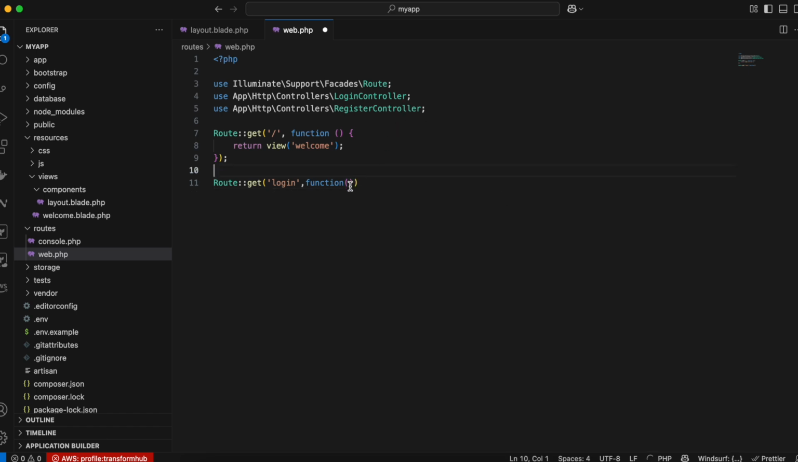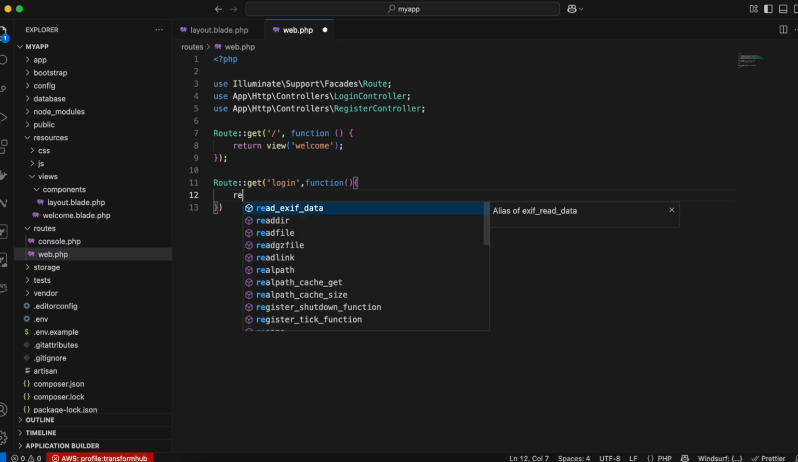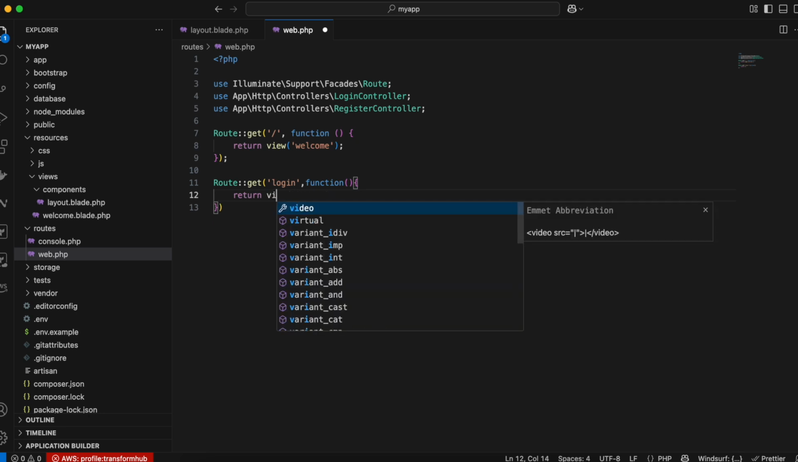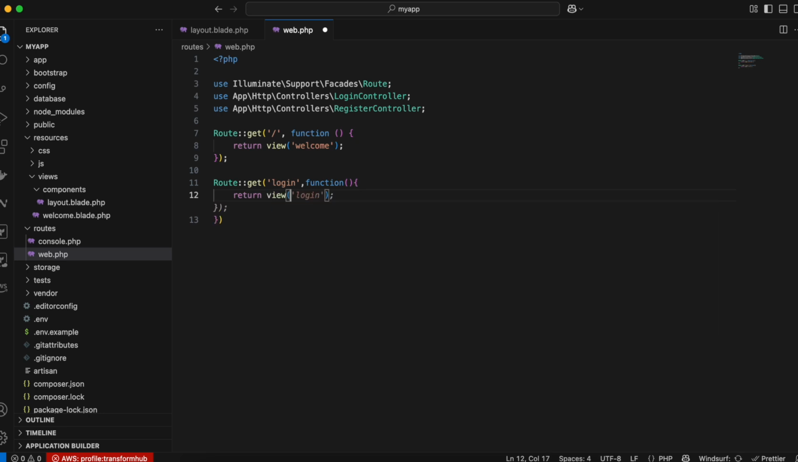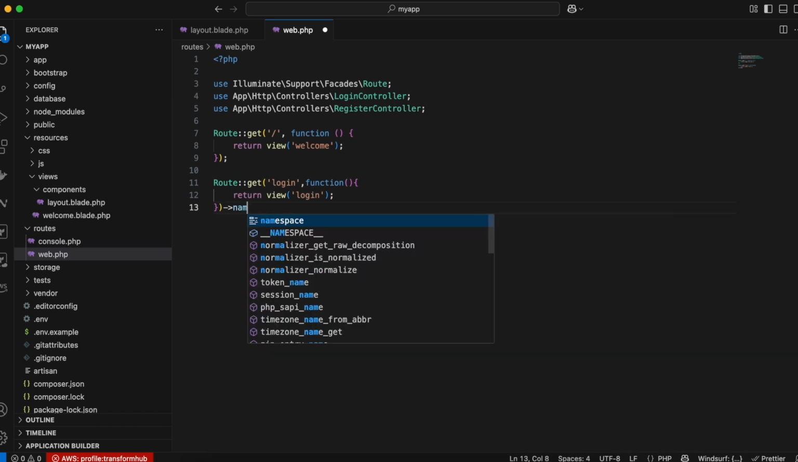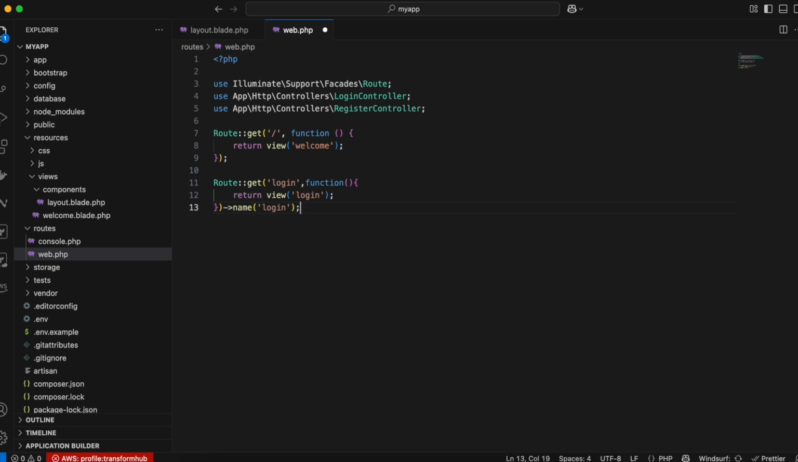something like this, and here we just return our view of login, not auth.login, just login. And here we'll give it a name as well, the same name of login. I'll just do Command S to save.